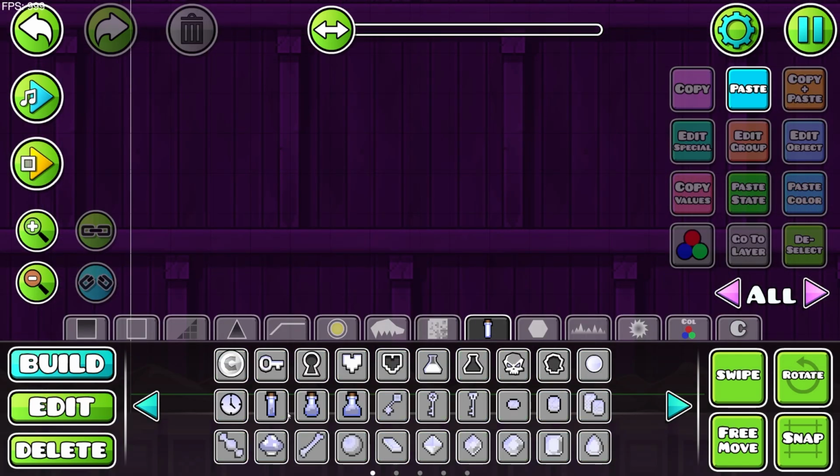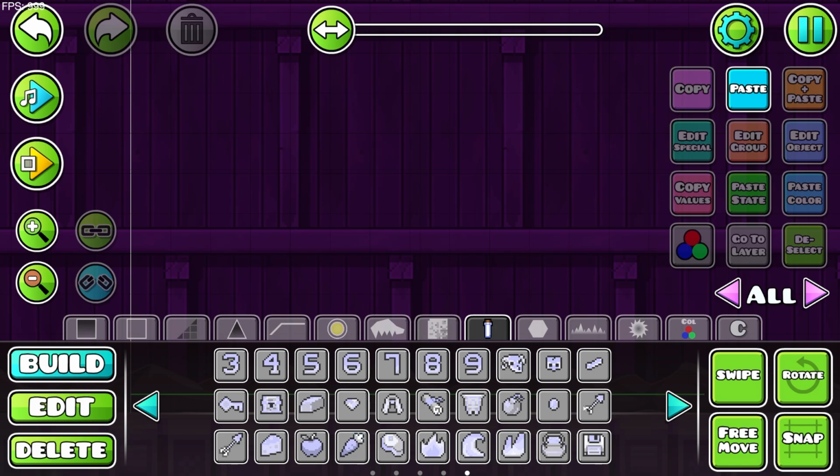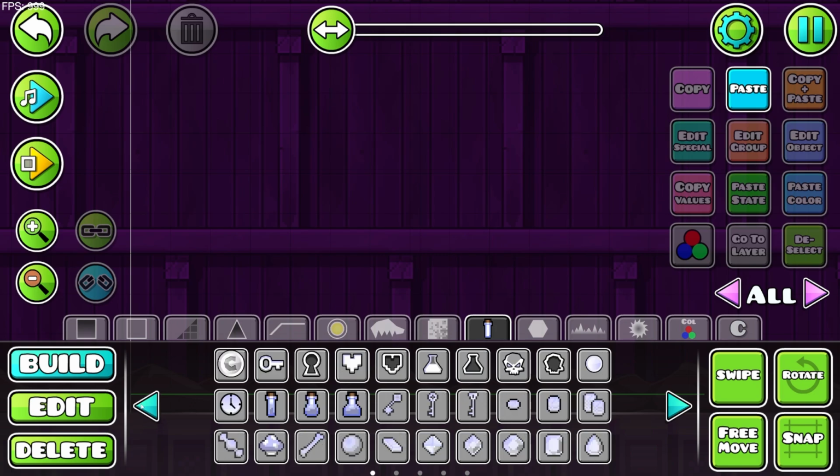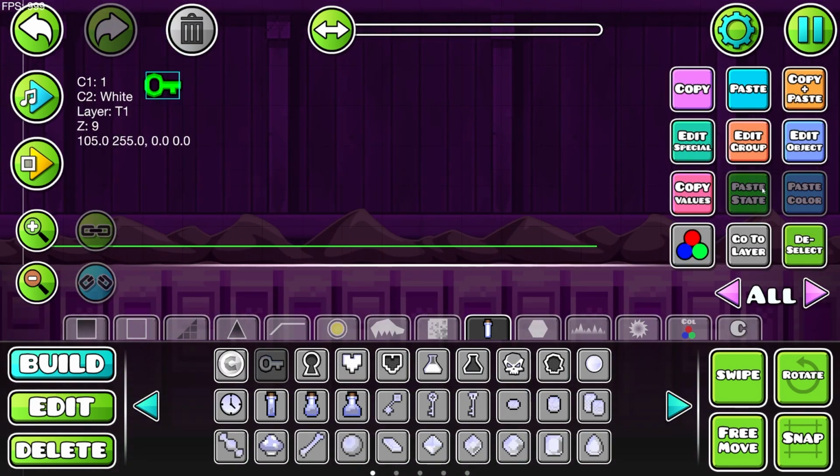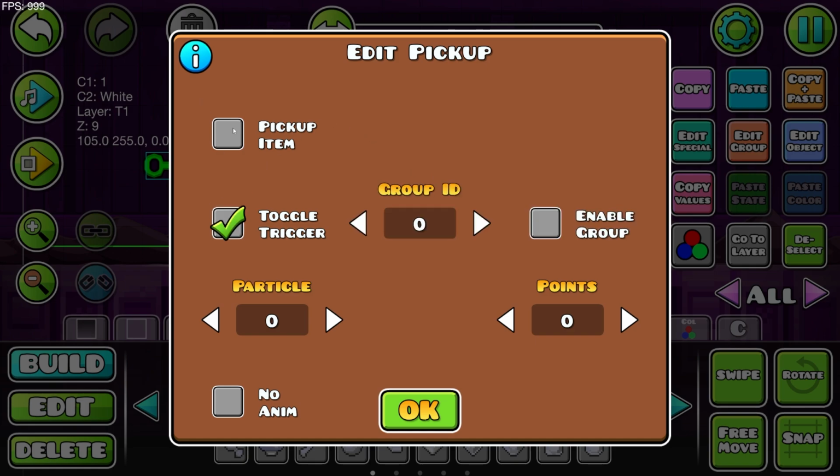And of course there's the items tab, which is plenty of items. You can use them as collectibles. So for instance, if I want something to happen after you collect the key, all you gotta do is make it a toggle trigger or a pickup item. Or actually, you can make them both, actually.